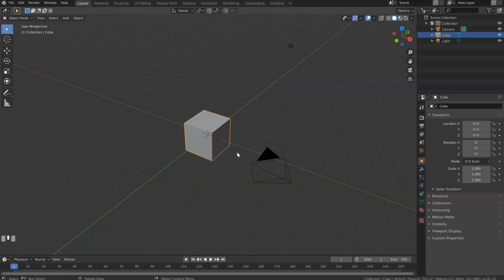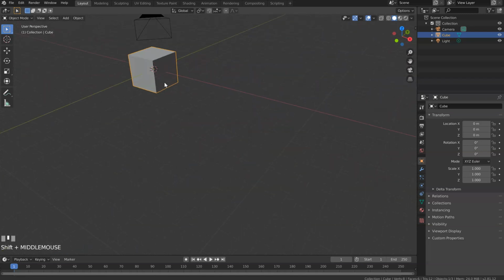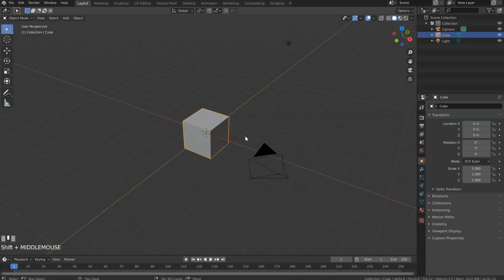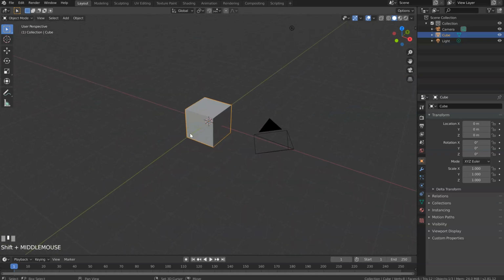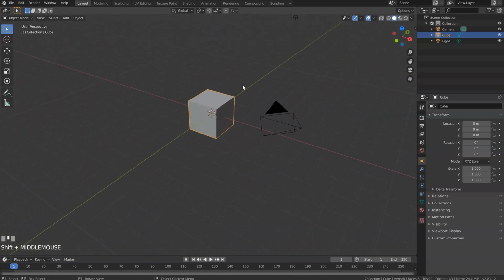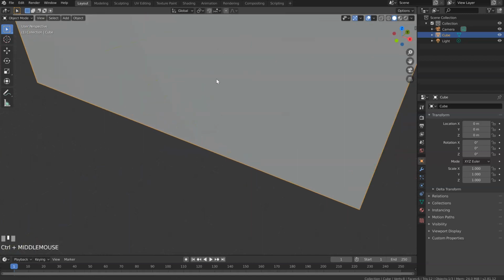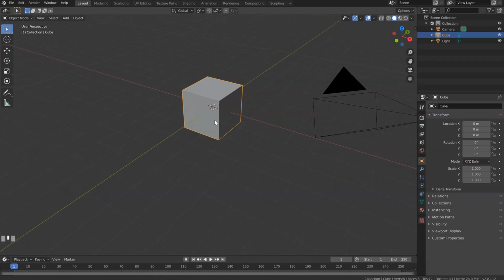To make a pan, you will press shift and middle mouse button, like that. You can click here to have this result. Okay? To make a zoom, you will press Ctrl and middle mouse button. And you have to go vertically. So Ctrl, middle mouse button, vertically to zoom in, vertically like that to zoom out.